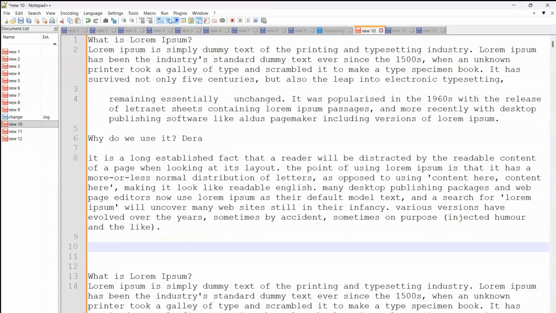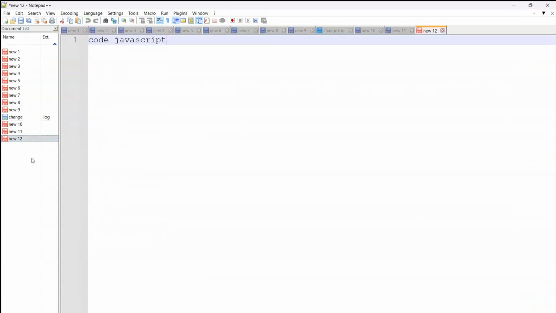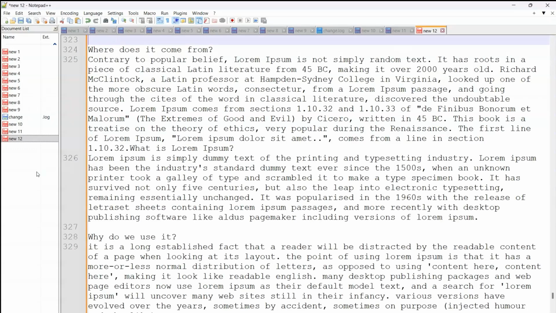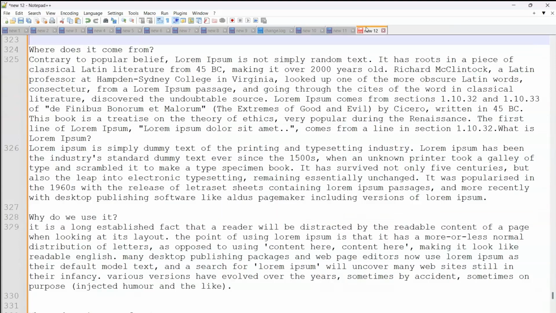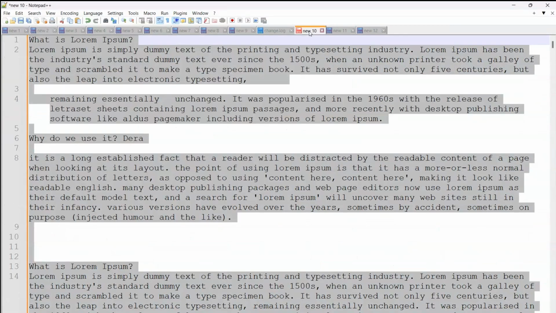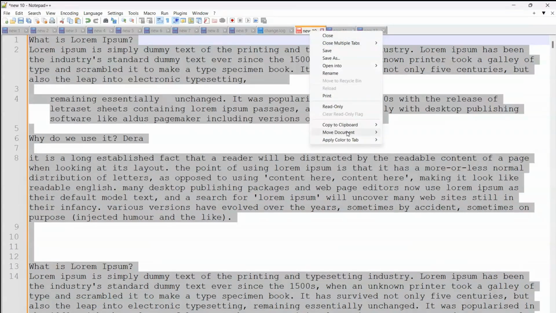Then we have another option. Take for example, you have this document. It's a big document. Now let me make a copy of another document. Say I have this new 12 and I'm making a copy of this document, and I want to compare new 10 and new 12. If I want to see these documents side by side, first I'll close this document list. Then I'll just right click on new 10 and say move document, move to other view.